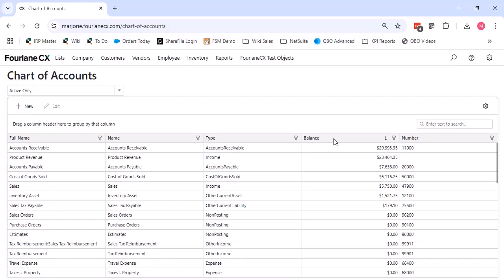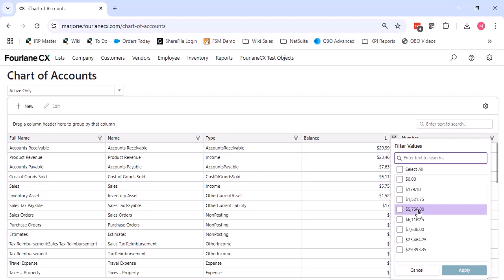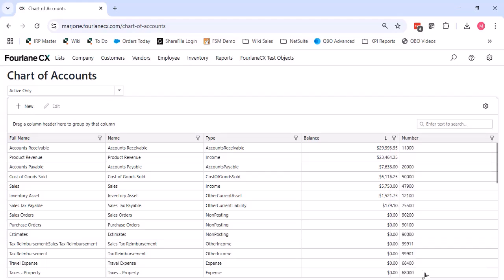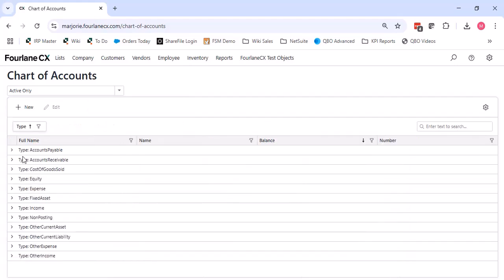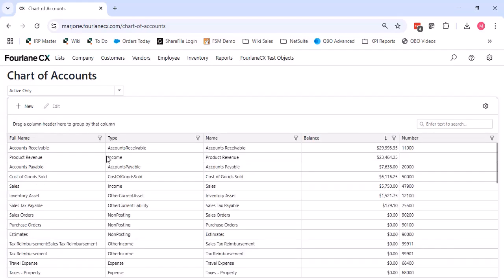I can sort by balance if I wanted to. I can filter, right, for anything, any of the different balances in here. Any of the different numbers in the system, I can filter by that. If I wanted to organize things a little bit differently, I can do something like sort by type, and then it shows me all the different types, and then I can expand to see what falls under that type. And again, I just did that by dragging and dropping the column up above there. It's not very effective, right, really, in the chart of accounts, but you'll see this consistently throughout.